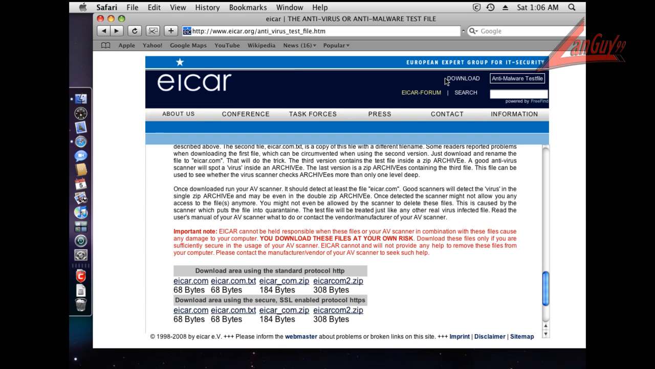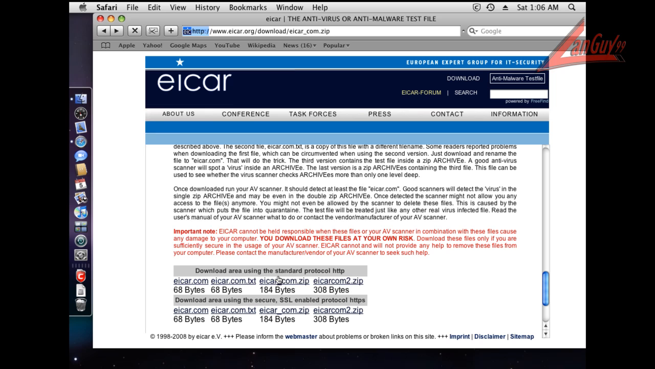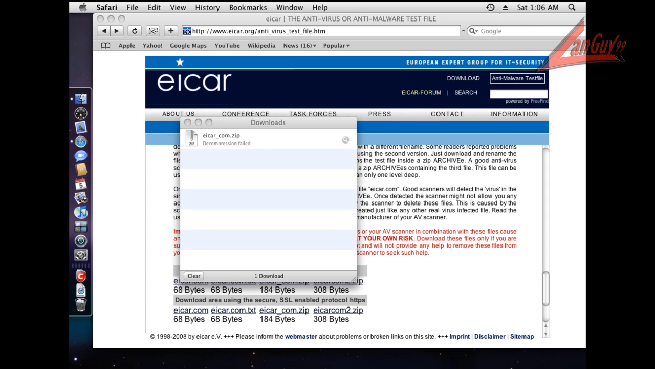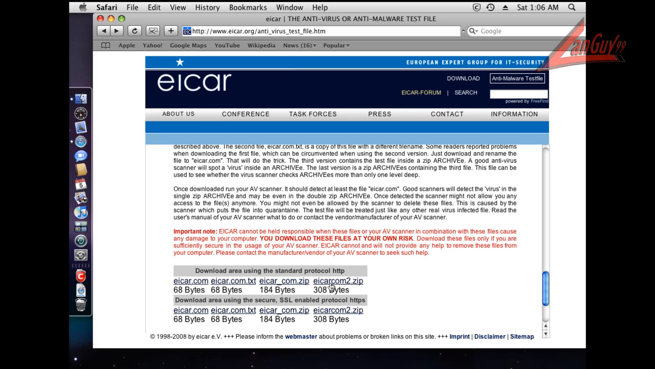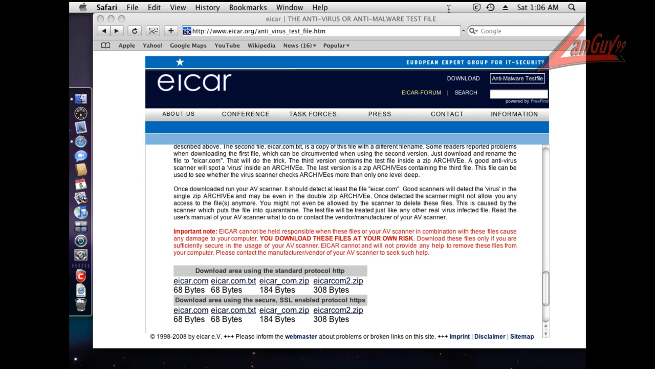So let me download it in a zip file here. So it caught it in the zip file. And it caught that one too. So let me disable the protection right now, and I'll try to download the file again and do a custom scan. We'll see if it catches it that way.